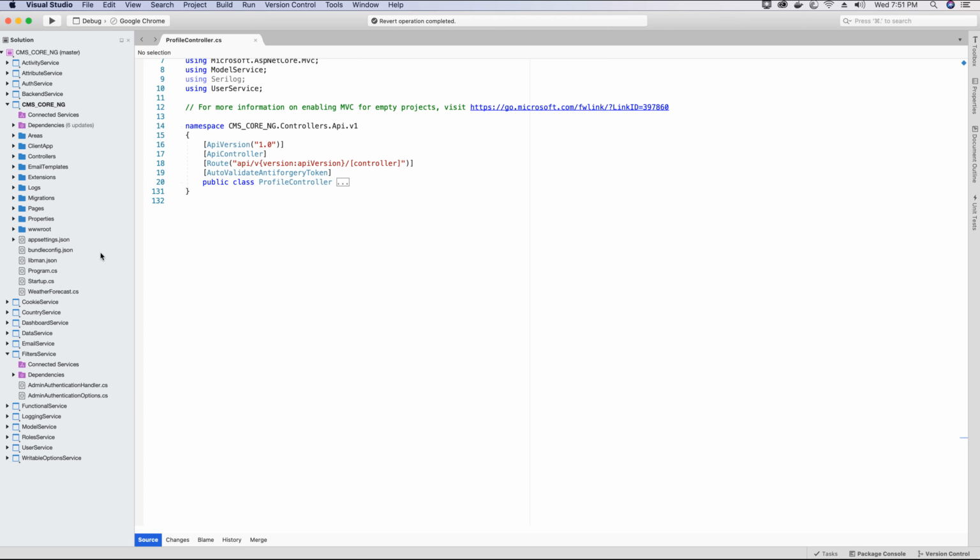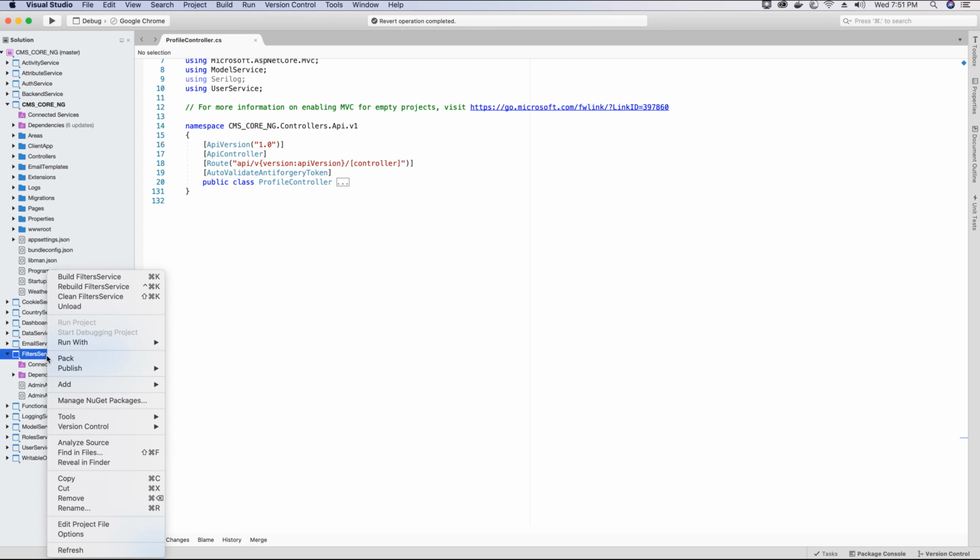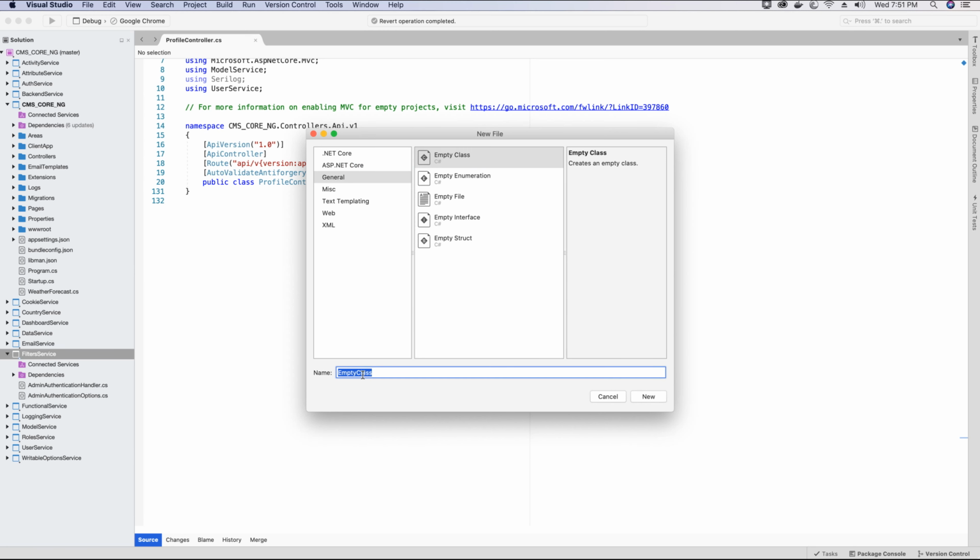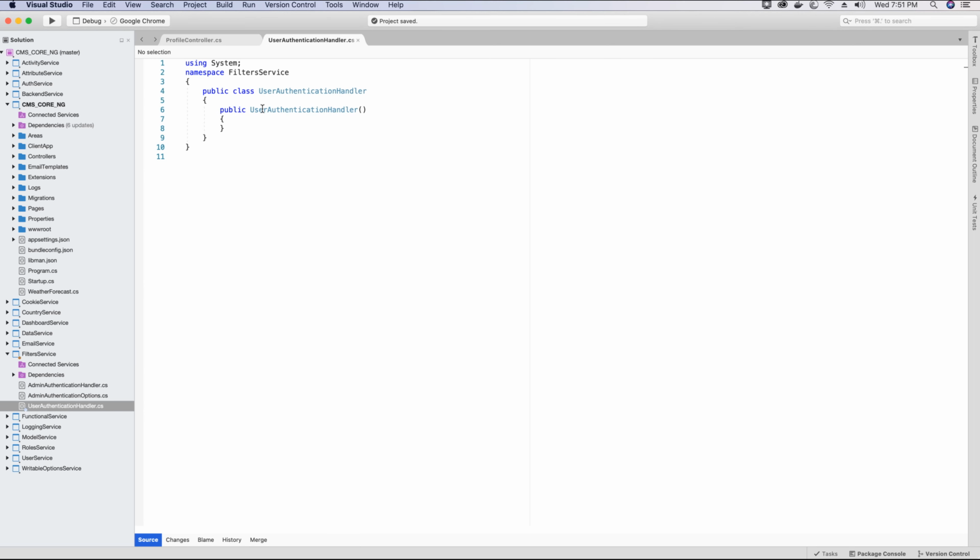So to create the user authentication handler, we will go to our filter service project. And here in the filter service project, we are going to add a new class. We are going to call this class user authentication handler and we are going to hit new. Now we will go ahead and inherit this class from authentication handler class and specify the user authentication options. Even though we are not passing any custom options, we need to specify a user authentication options class that we would be using for the authentication handler.